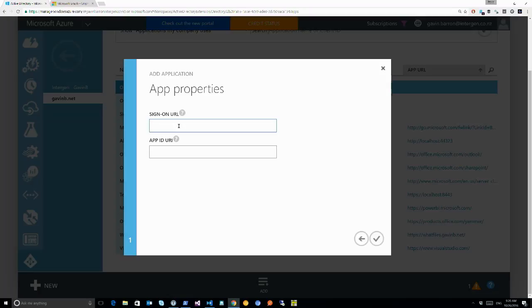Now I get asked two things, the sign-on URL and the app ID URI. The sign-on URL is where this application should redirect back to send its token. And the app ID URI is literally an identifier for this application. It needs to be unique. And there's a couple of little tricks here.